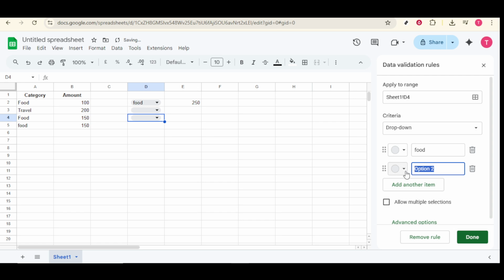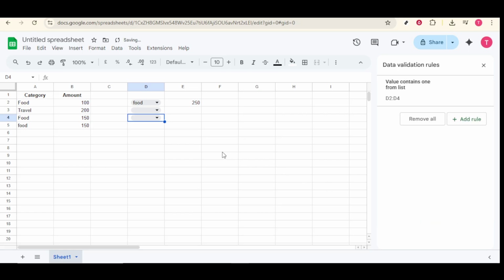Test it by clicking the arrow in that cell and switching between a couple of choices to confirm the list appears as expected. Now it's time to calculate the total. In the cell where you want the result to appear, type a SUMIF formula that compares your categories column to the drop-down selection and sums the amounts column.